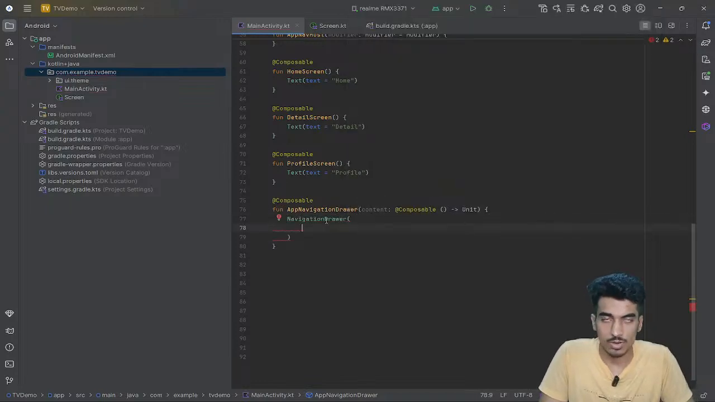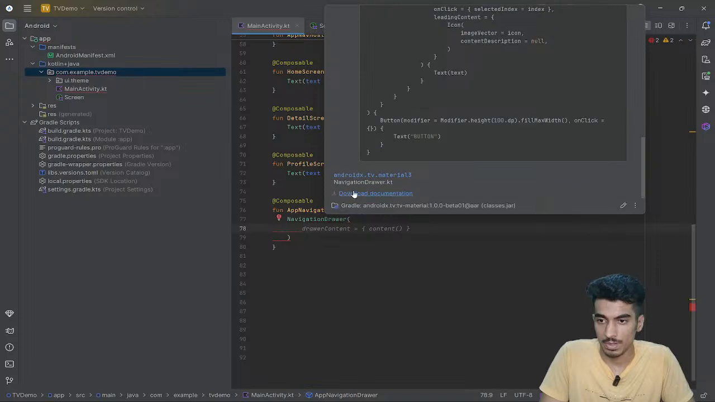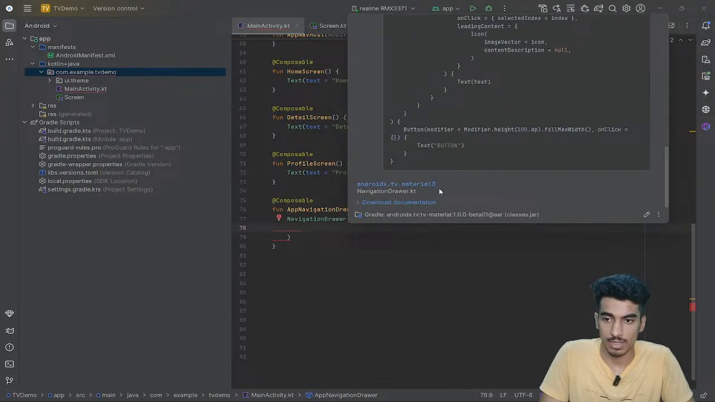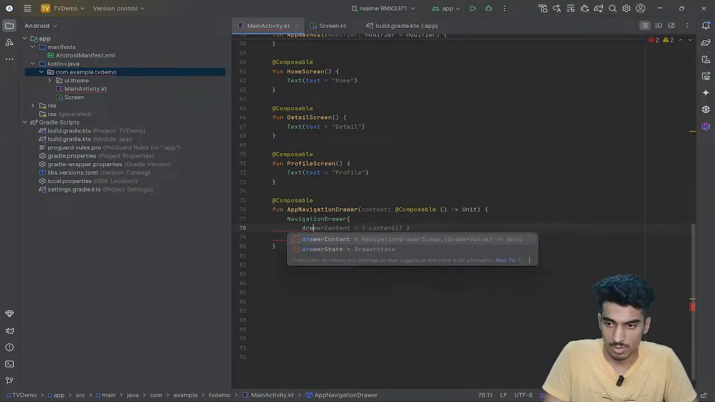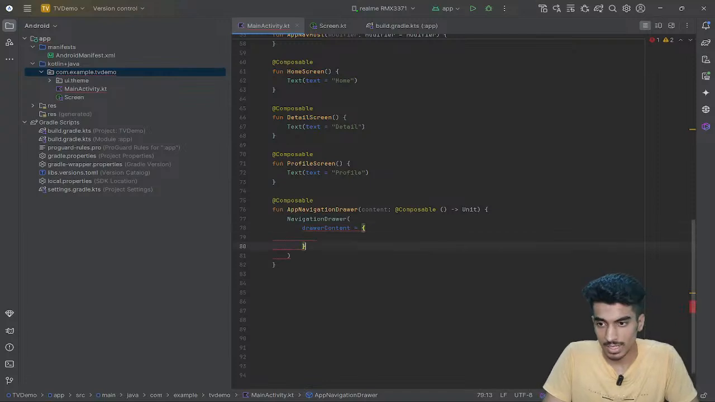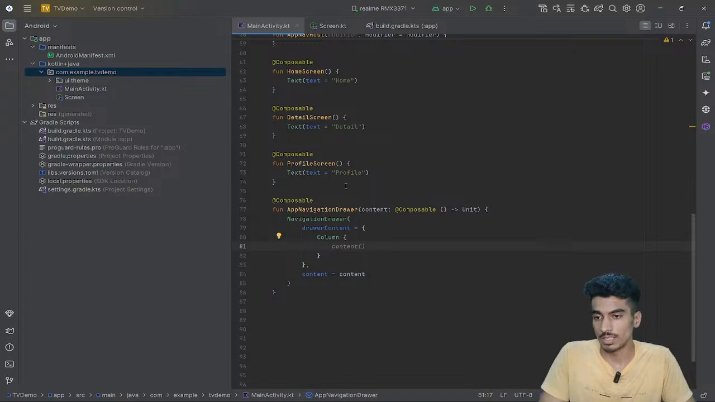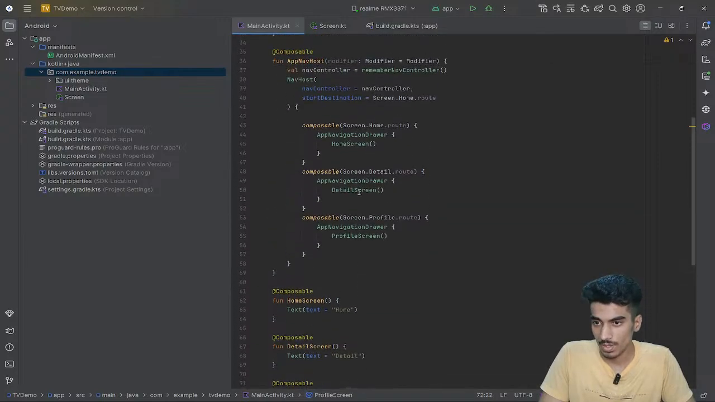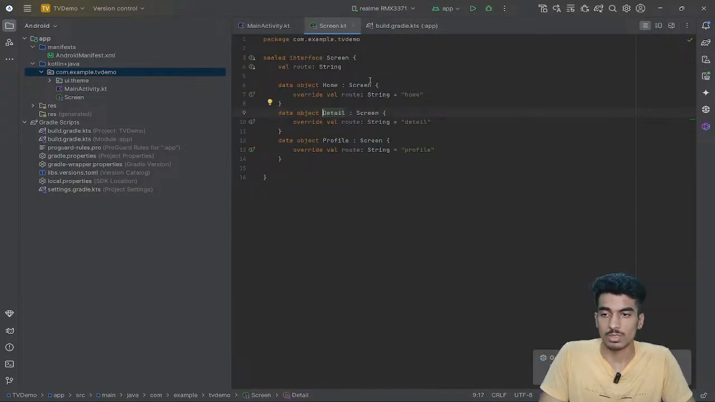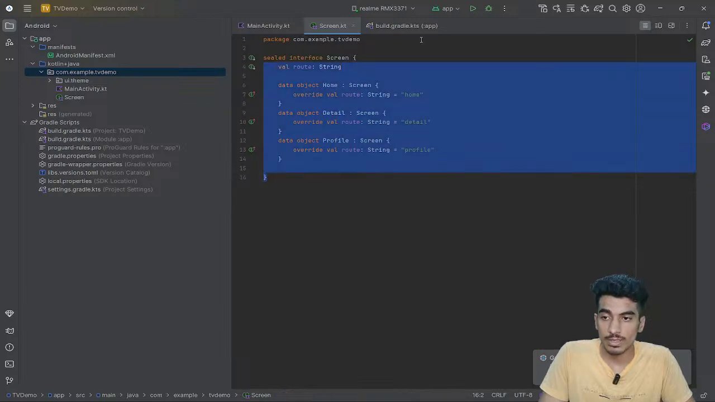And this is also from our tv library. There you can see androidx tv material 3. Okay. So here first of all we have to add our drawer content, and our content will be dynamic like this. And in our drawer content we need a column, and our column will have three components that will be these three routes.